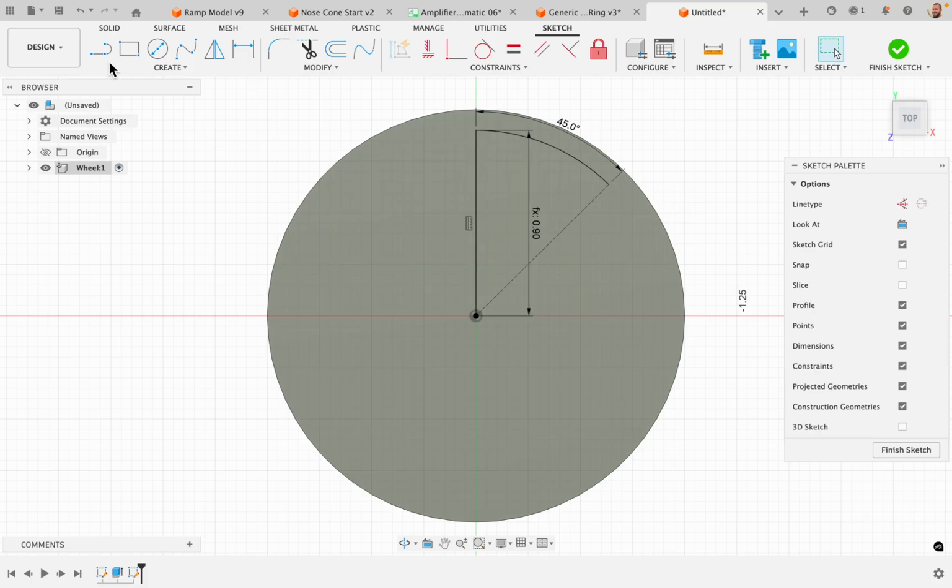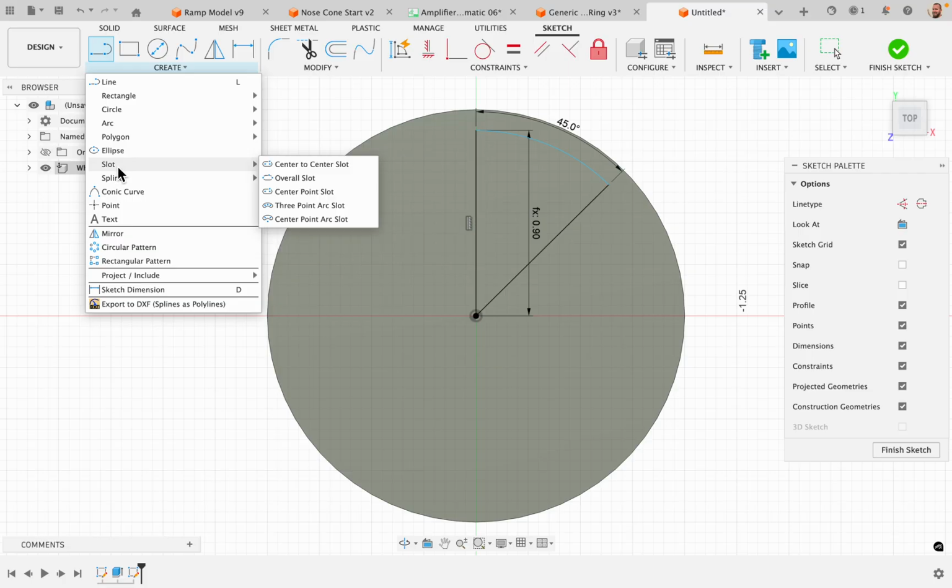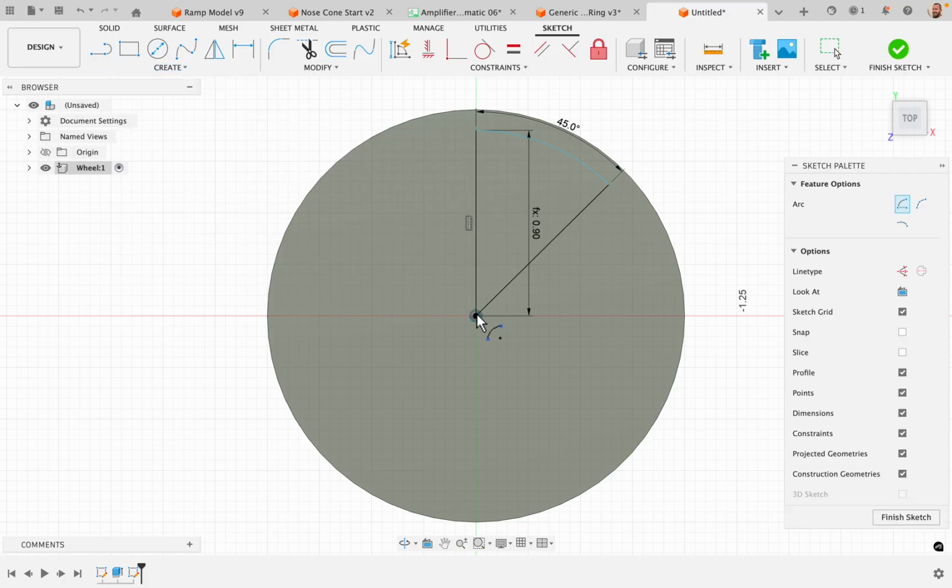Now I'm going to draw a line back to here. So it's like we have a slice of pizza. I'm going to make another center point arc, and I'm going to go to the center. This time I'm going to try 0.3 times ID times 0.5. Let's see where we end up. Okay, I like that.